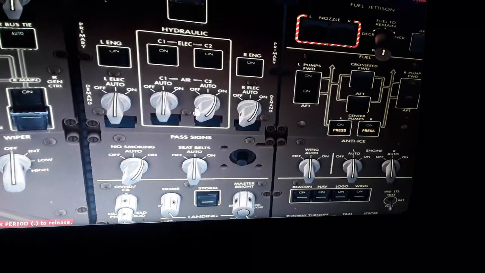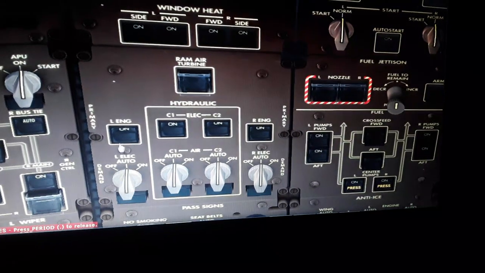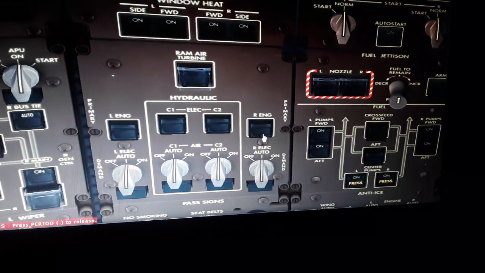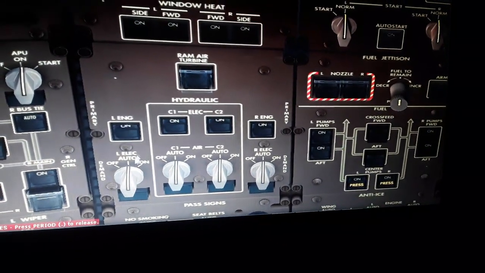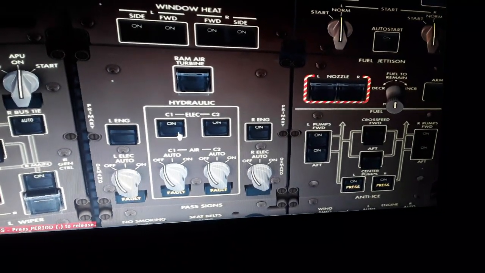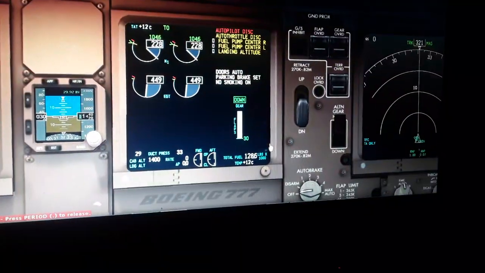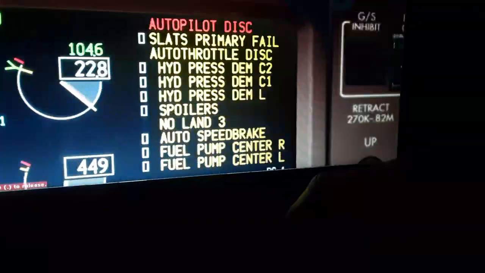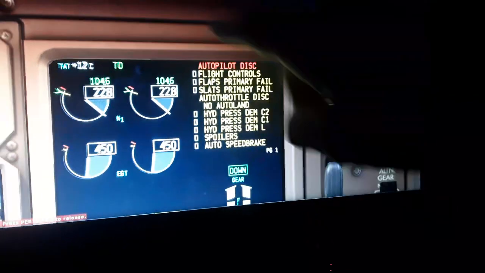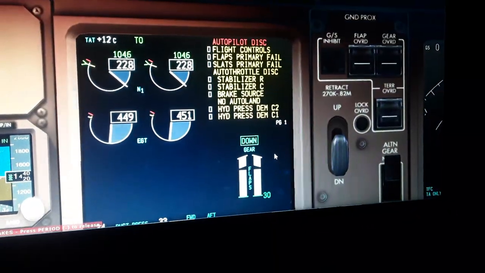I can show you in another flight what I mean with that. Also we can turn on and off the switches. You will see the system is lost, for instance, the hydraulics. So we can lose all the hydraulics like this. You will see the hydraulic systems failing. So we have all these failures now from the flight controls, the stabilizers, CNR.